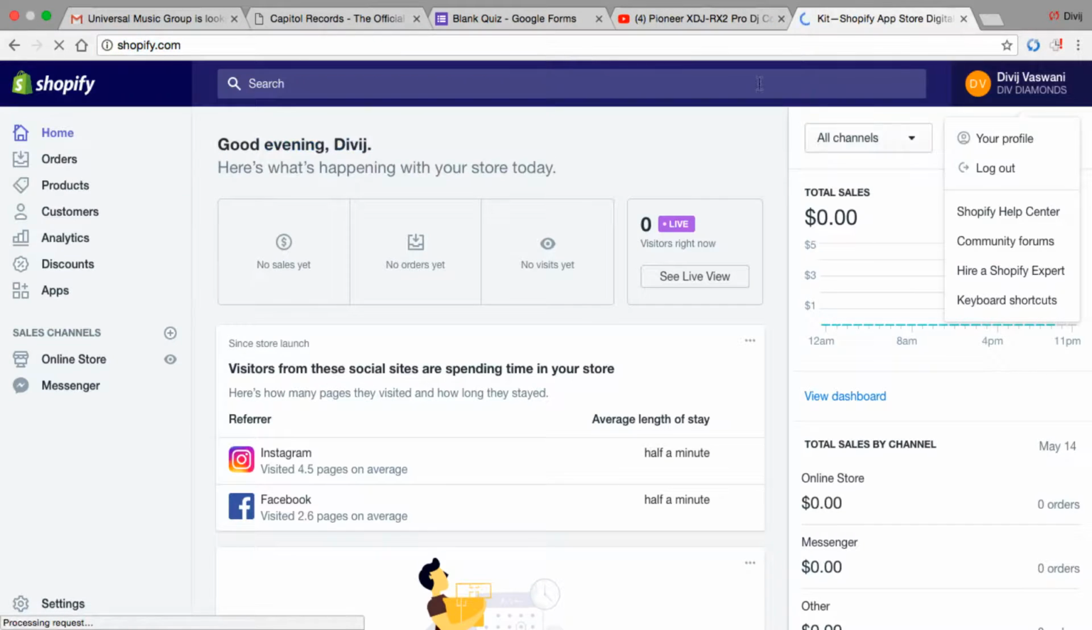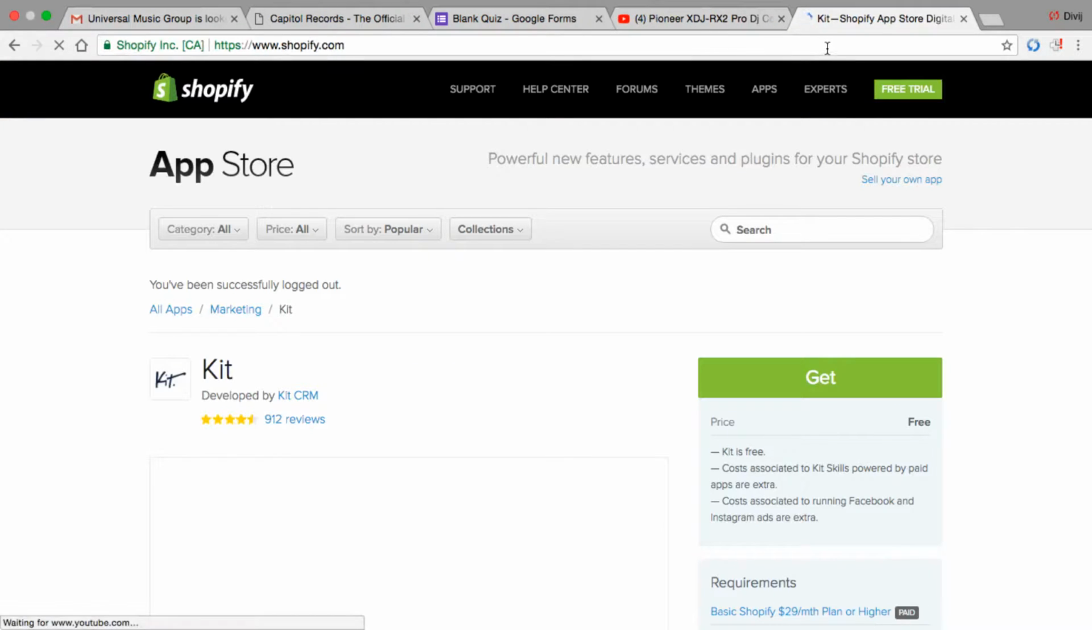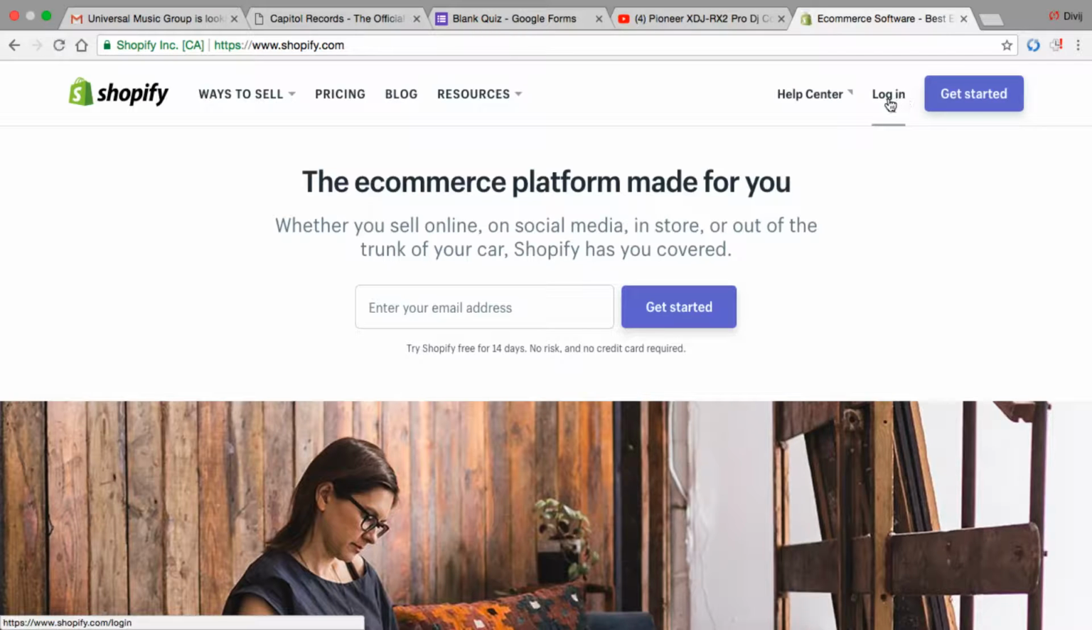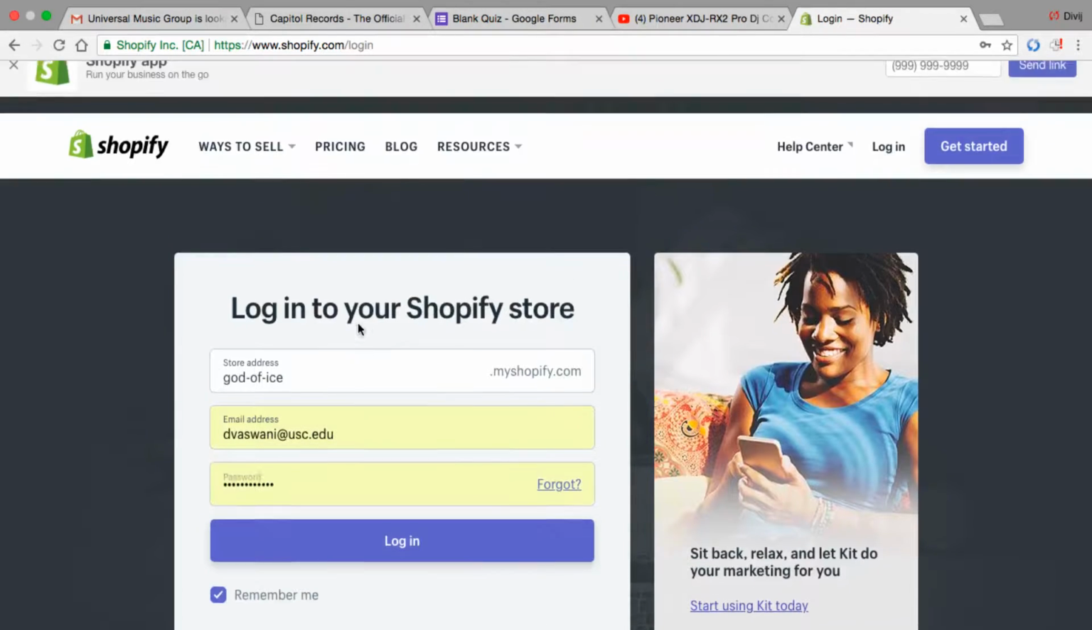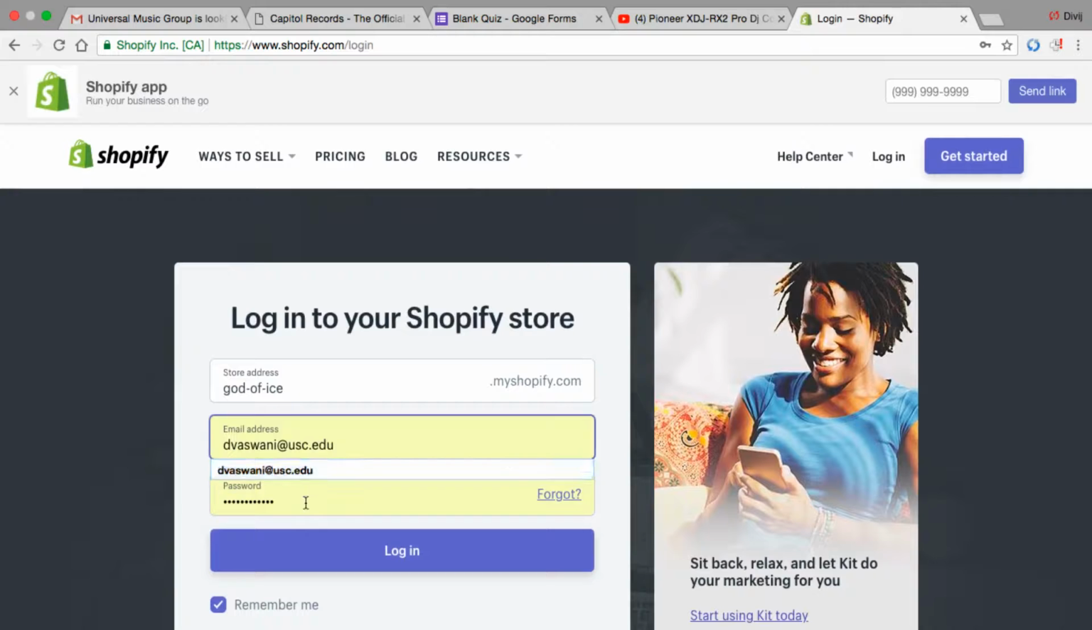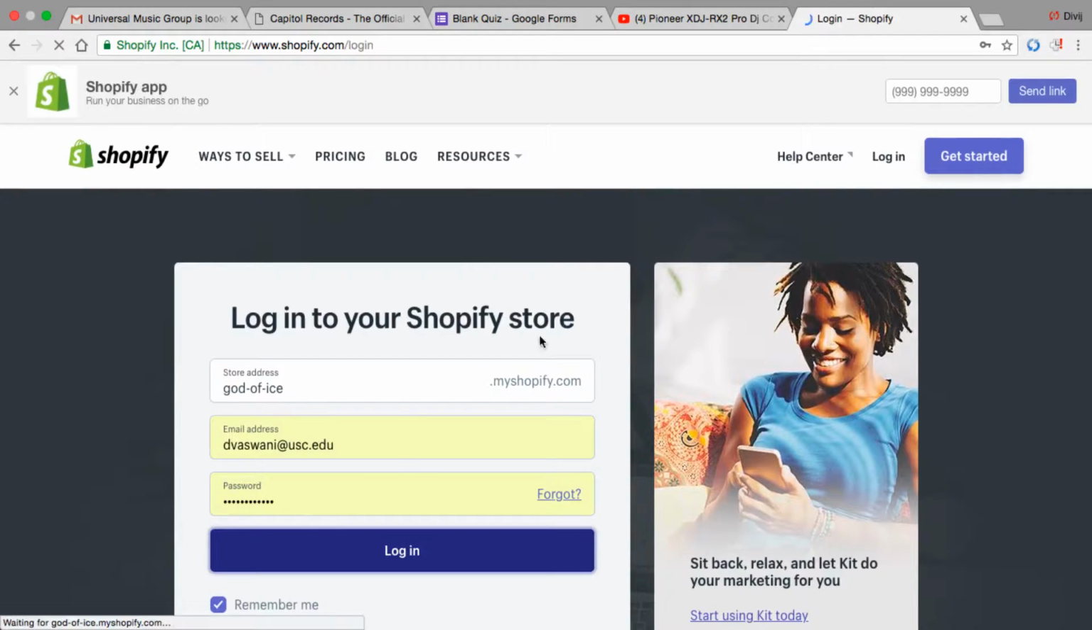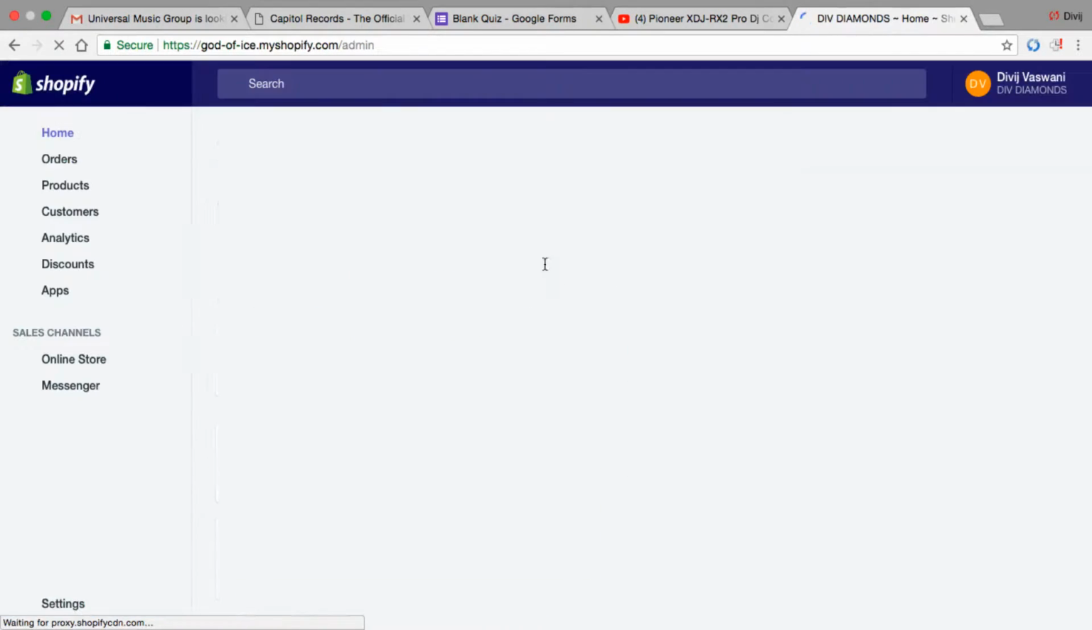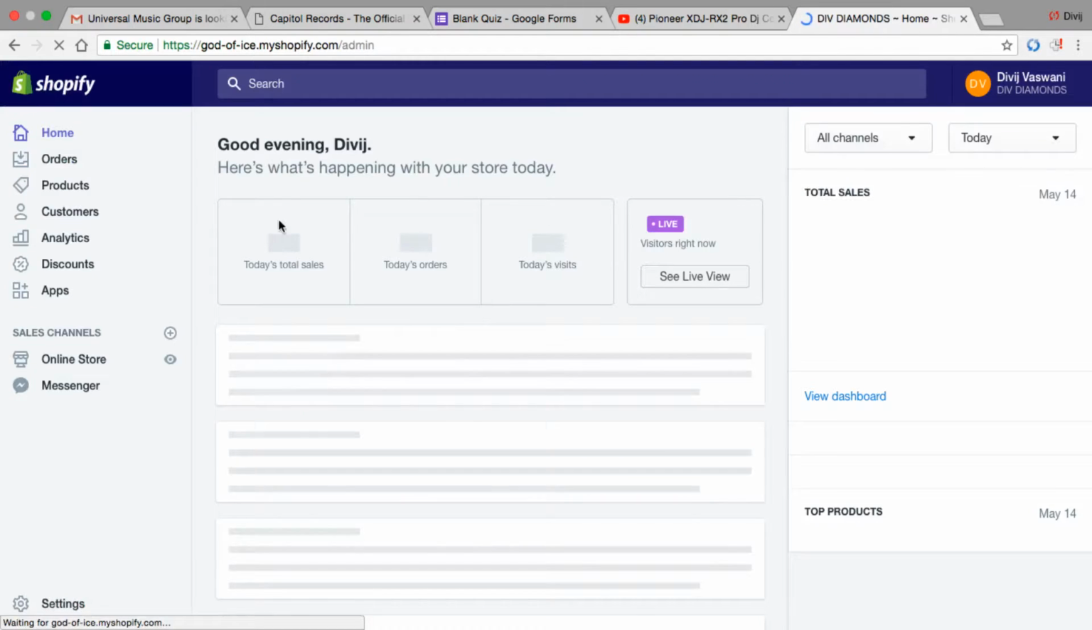So you're going to go to Shopify.com. Once you make your account and all that, you're going to come to a page right here. It's going to say log in. You click that, type in your store name with your email address and your password, click login. It's going to take you into your Shopify account. You're going to land at this homepage.